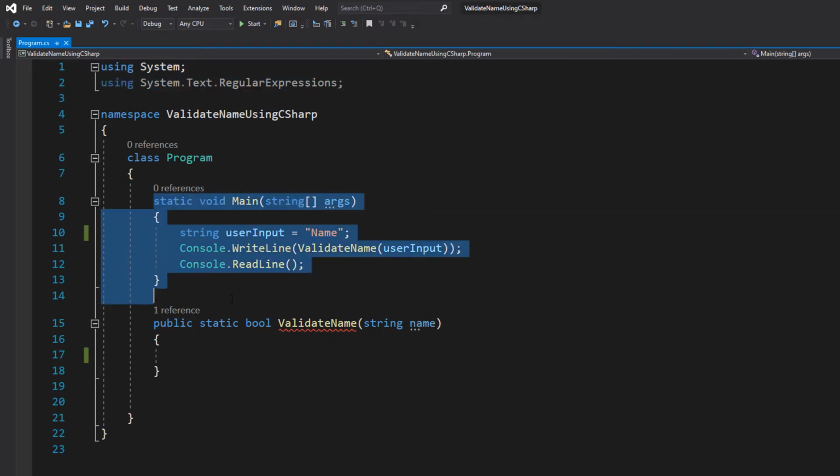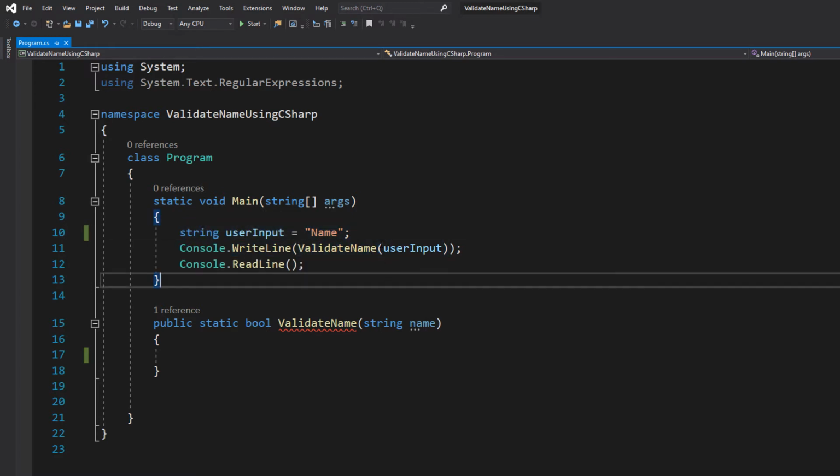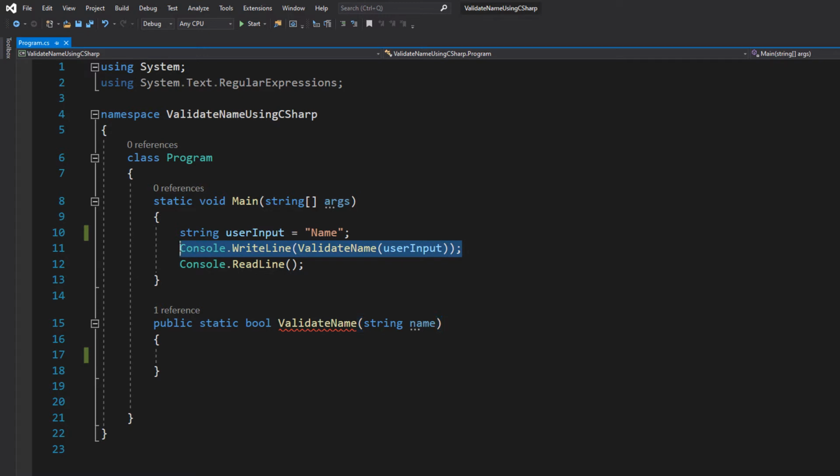Firstly, we have got our main method and we've got string input equals name. This is going to represent the user input. If you don't know how to get user input, click the i up in the corner. Then we've got Console.WriteLine(ValidateName(input)). We are calling our ValidateName function and we're going to print the result. And then we've got Console.ReadLine to stop the program from closing.